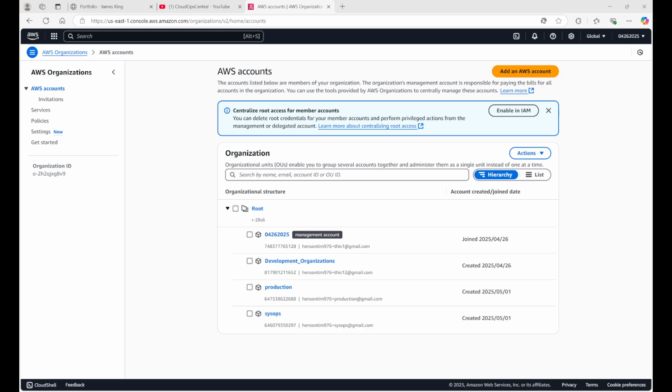Welcome to part 2 of our CloudWatch series on CloudOps Central. This time we're working in the development account of my AWS organization to show the manual setup process, where we will be using the console instead of CloudFormation.